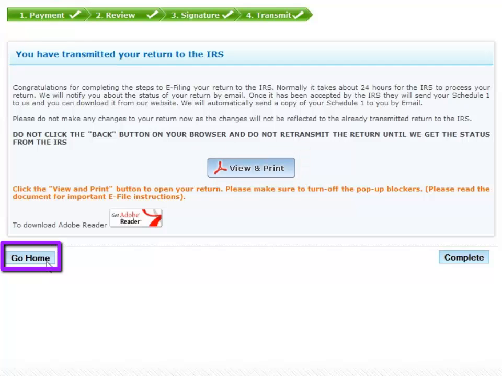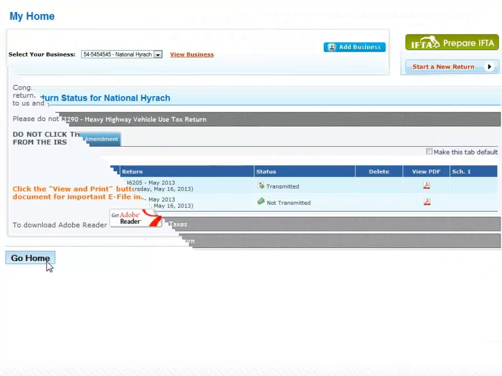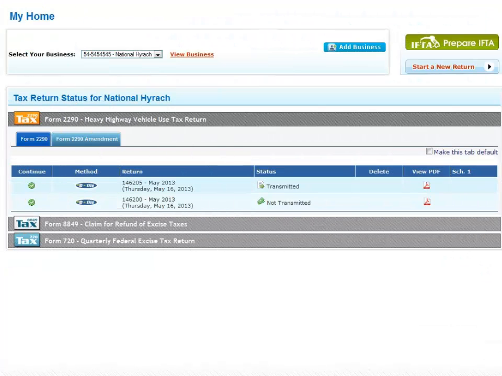Click Go Home to access the My Home page to view your dashboard. Make sure your return status shows as transmitted. Congratulations! You are done with filing your return successfully. The IRS stamped Schedule 1 copy will be reaching your mailbox or fax machine once it is authorized by the IRS. Schedule 1 copy will be made available under Schedule 1. You may click to view and print.